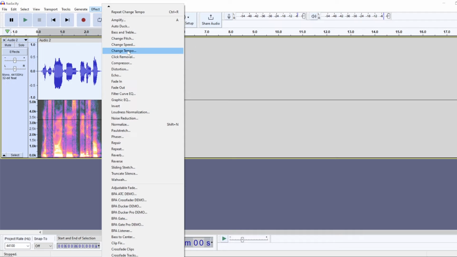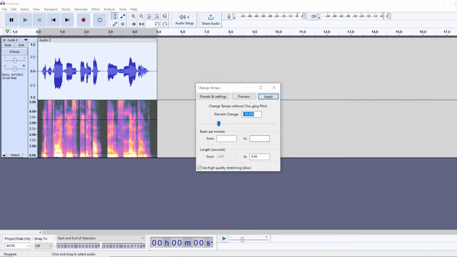And now with the change tempo effect, if you go below 0, it will make your audio slower, but you'll have the same pitch. Let's try. And you go anywhere above 0 and it will make it much faster with the same pitch. Let's try to speed this up.